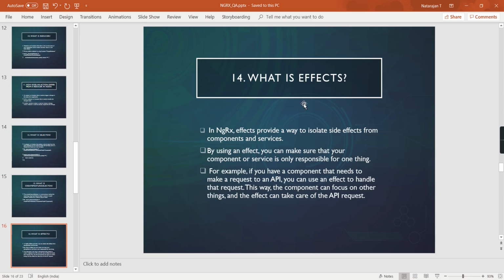What are effects? In NGRX, effects provide a way to isolate side effects from components and services. By using an effect, you can make sure that your components or services are only responsible for their own thing. For example, if you have a component that needs to make a request to an API, you can use an effect to handle that request. Okay, so this way the component can focus on other things and the effects can take care of the API request.